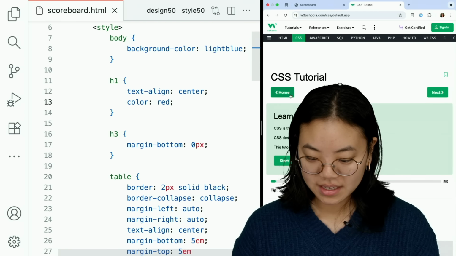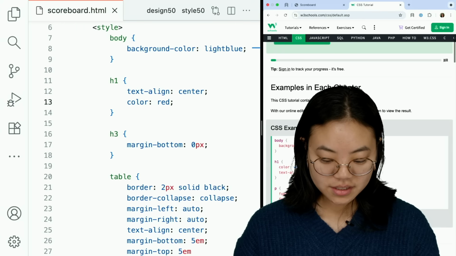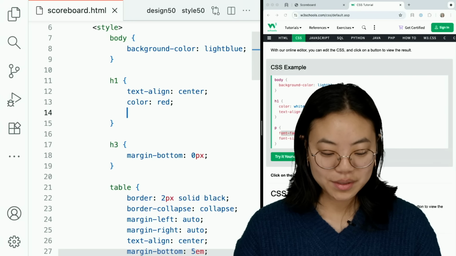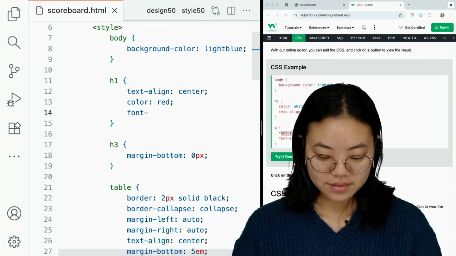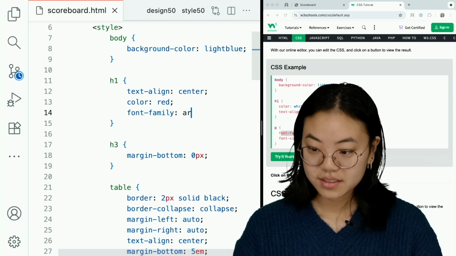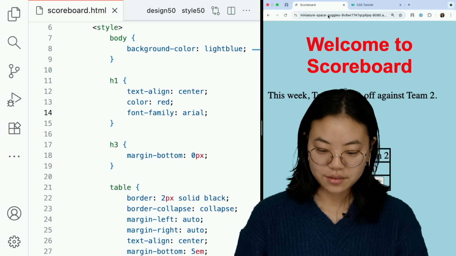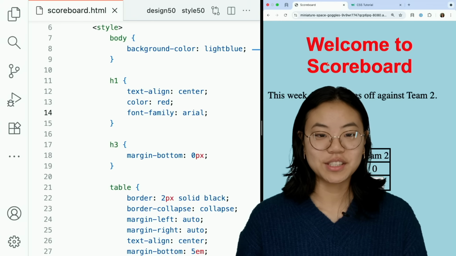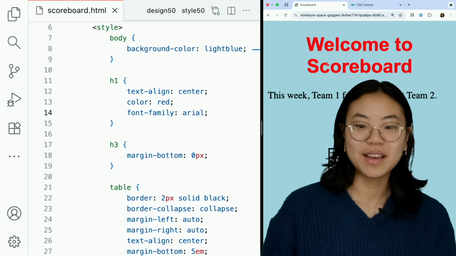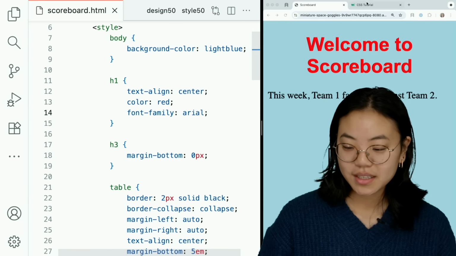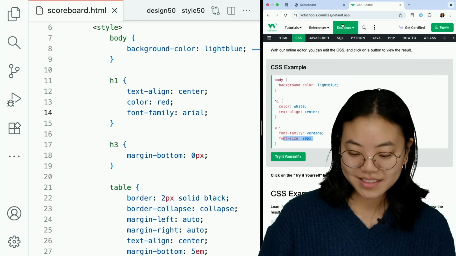W3 Schools has some great reference material for all of these things. So I see font family was what I was looking for. If I wanted to, say, use Arial, let's see if that works now. Okay, so that has now changed it. So font family is the name of the property, and you can change those as well, and you can change the font size.